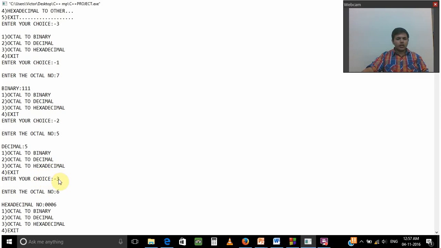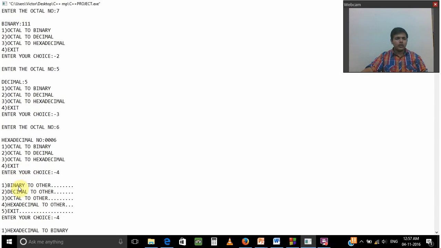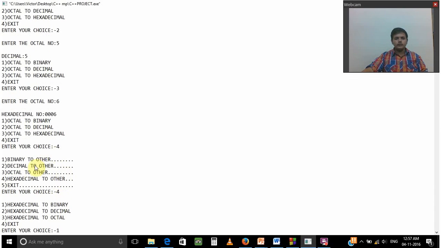Then it gets the input for choice, that is 3, and then again it asks the user to enter the octal number. So you can see octal number 6 is 6 only in hexadecimal number. So again it exits from this program if you press 4. Again it's asking the user to enter the choice.